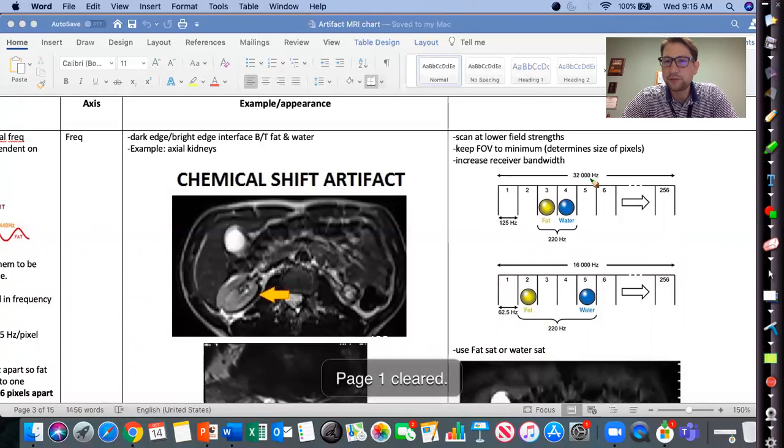So when you increase receiver bandwidth, you're going to reduce this chemical shift artifact between fat and water, because they're going to be closer together in terms of your imaging matrix, compared to if your bandwidth is a little bit smaller. It's going to space out that pixel shift a little bit more. So let me go into a little bit more detail about that.